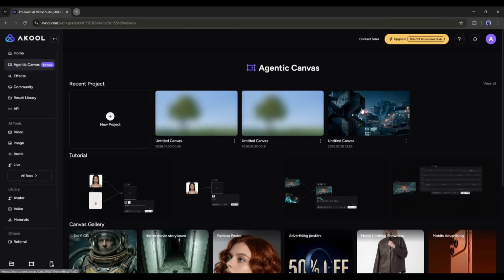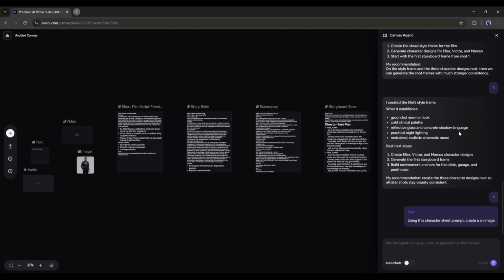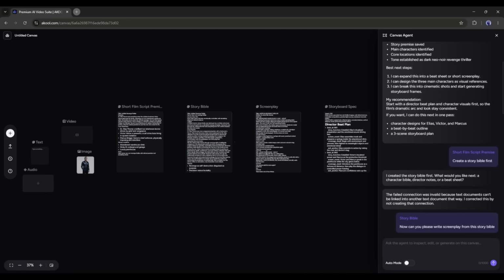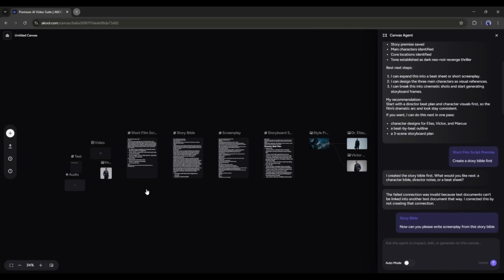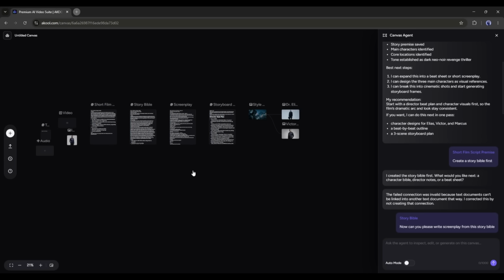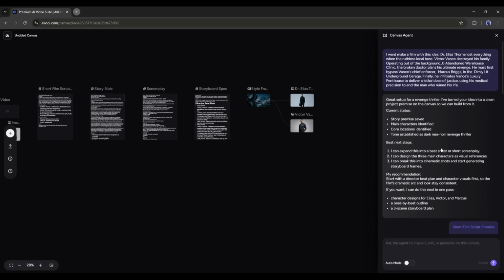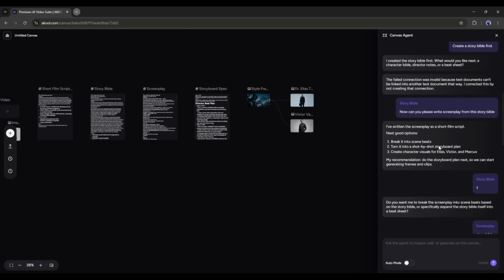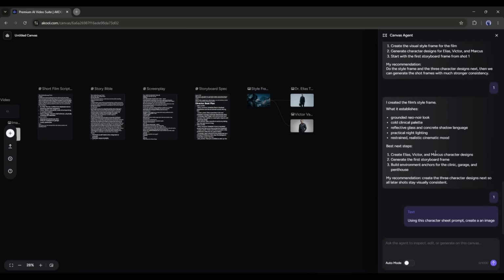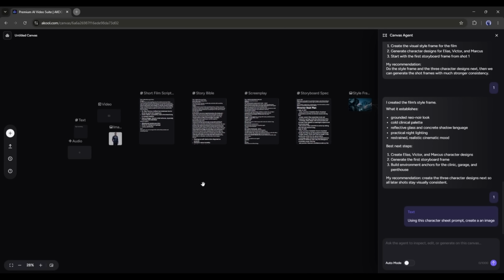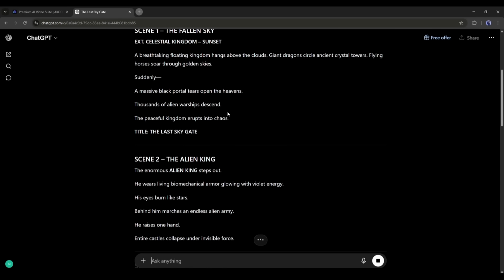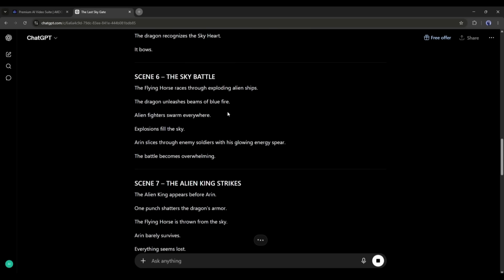This is Agentic Canvas, and honestly, this is where the magic happens. This is the workflow canvas, and on the right side, you will find the agent. Now, if you enter your idea inside the agent chat box, the agent will create the script, screenplay, image, and videos for you. However, today, I will create the film using the manual mode. I have already generated a script for this film. I am creating a fantasy animated film.